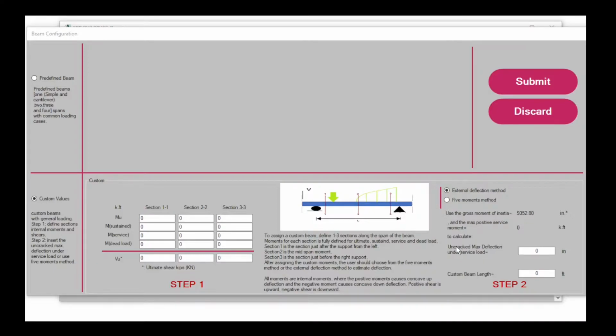To calculate this deflection, you will be using an external structural software to get this number. And our software, FRP Building, will use a rational relationship to build between this case and the actual case when the section is actually cracked, and we will calculate the strength and the deflection based on an accurate approach. You will also be defining the custom beam length.